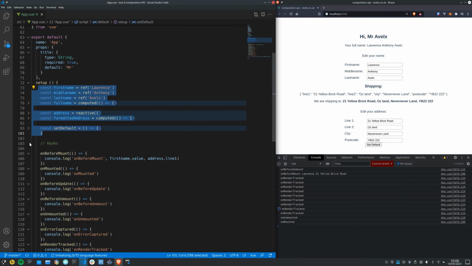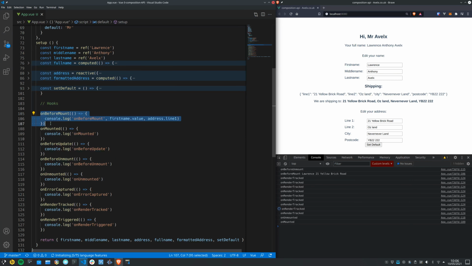Next up, we have onBeforeMount, and that will be called right before mounting of the DOM begins. So before it renders the template, what it will do is call beforeMount.